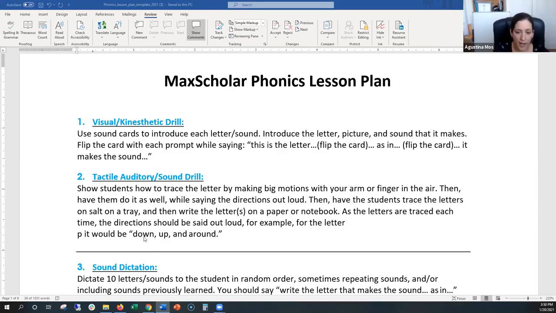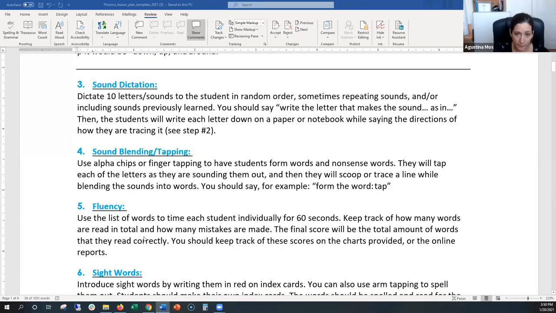So once I do that, I would go to step 3, and that is the sound dictation. What I need to do here is dictate 10 letters or sounds to the students in random order. I'll include any of the sounds that the students have mastered or covered up until that point. And once again, in quotation marks, you'll see the wording that you should use. In this case, write the letter that makes a sound T, as in taxi. And then I'll have the students write it down, the letter T.